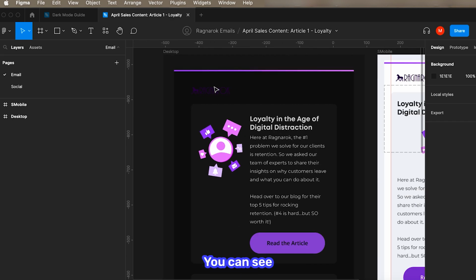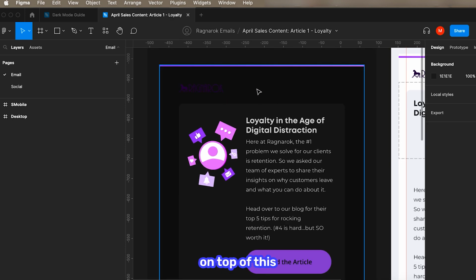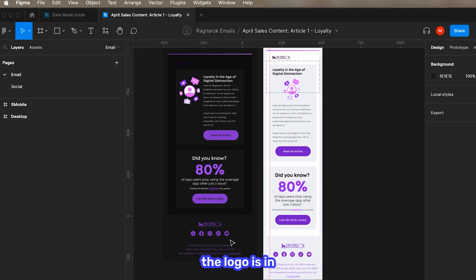When you go up here, you can see our Ragnarok logo gets lost because this is a dark purple on top of this dark background. You can't see it. If you notice in our footer, the logo is in a lighter tone. It used to be this dark tone, and then we realized when in dark mode, it's no longer accessible. Our solution was to go with a medium-toned purple that displays in both dark and light mode. So let's swap out the logo in the header.